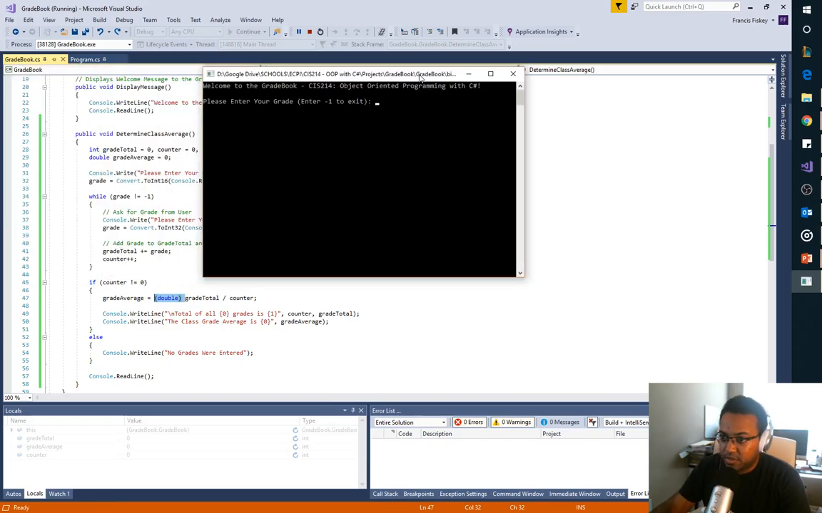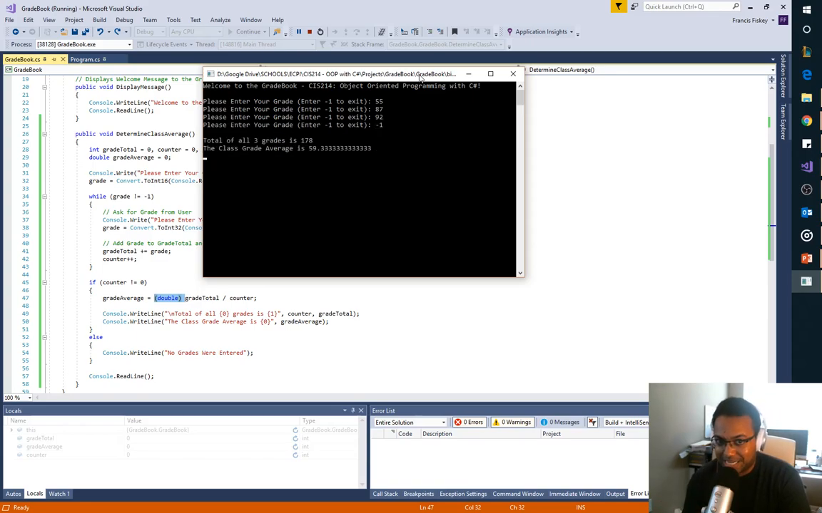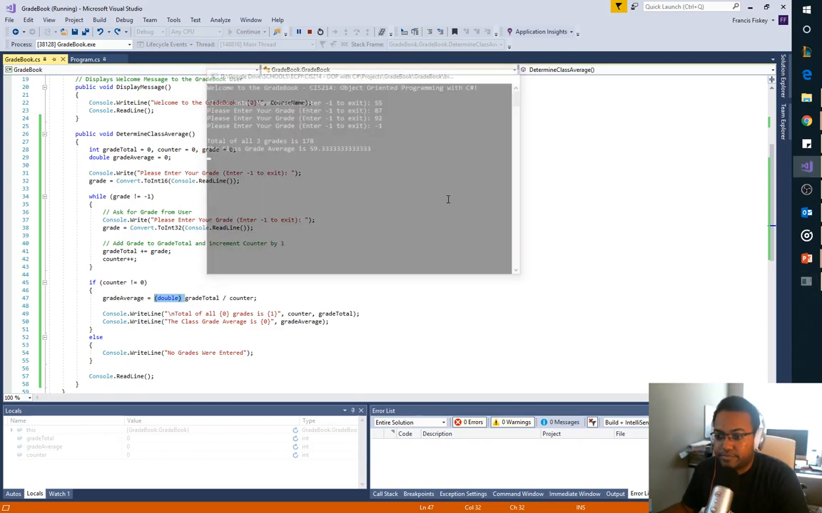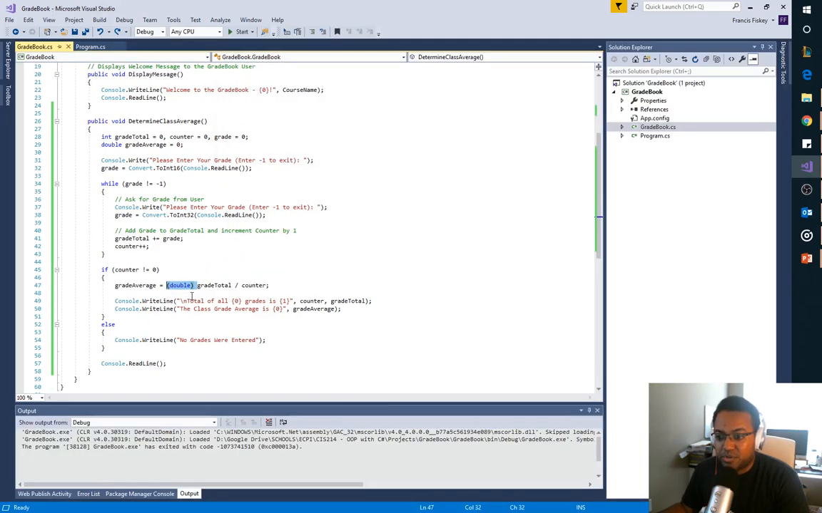So same numbers, 55, 87, 92. I actually got the decimals. So with that double there, it treated whatever grade total divided by counter, the quotient, as a double and it assigned that to grade average. So remember, if you want to temporarily assign or explicitly assign the result of two numbers that are not a double or integer, you just use this and it will do it.